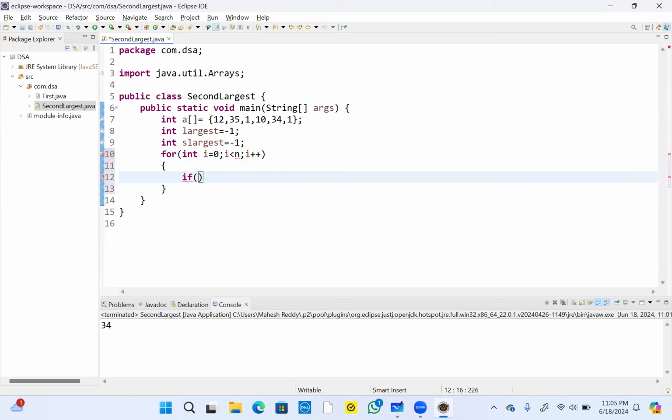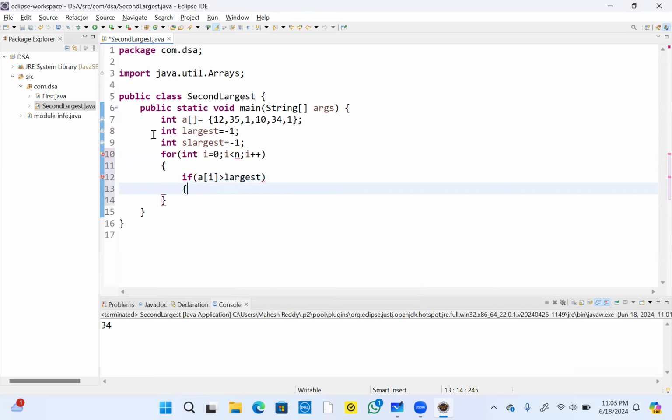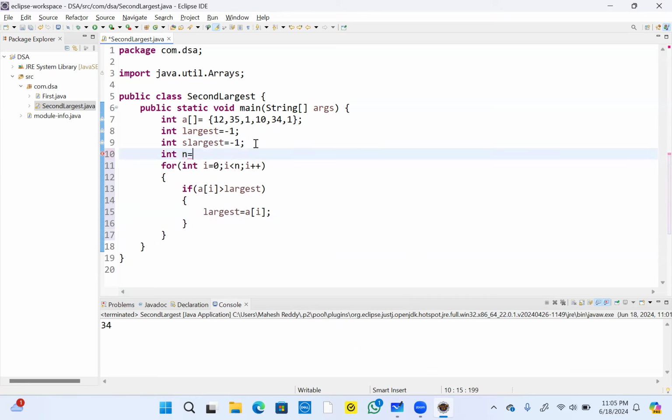So if a of i is greater than largest, then just assign largest equals a of i. This we already discussed in an earlier program also. Here we have to find the length, right? n equals the array length. This will give the first largest, that is the largest element.